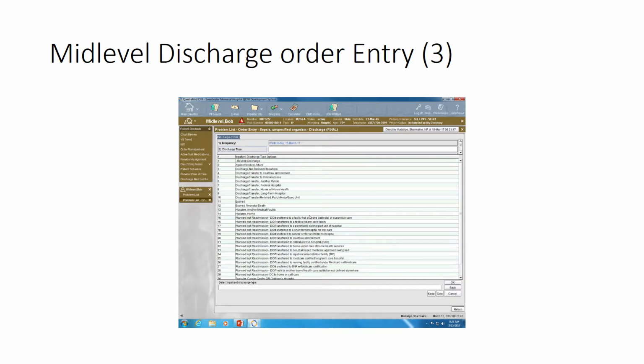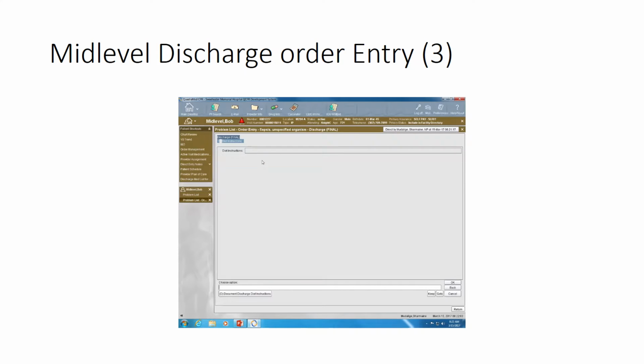The first one is the discharge type. The patient's going to go home without any services, no home health or no hospice, so it's just going to be a routine discharge. If the patient goes home on hospice, you're going to want to choose the home with home hospice, or if they go home with home health, you want to choose the home with home health. But we're going to just say that they're a routine discharge.